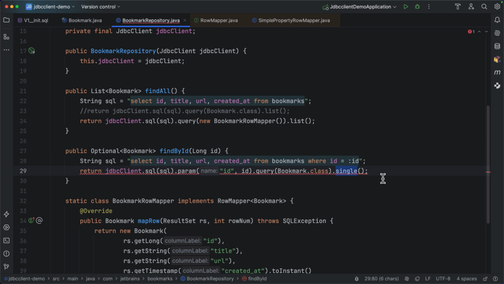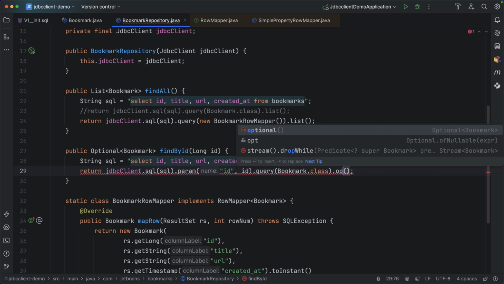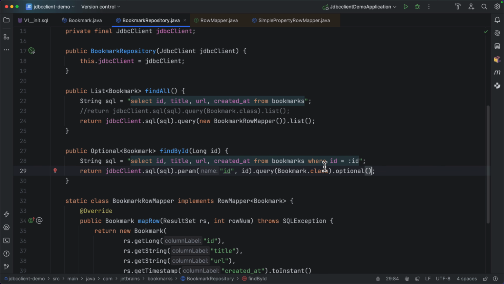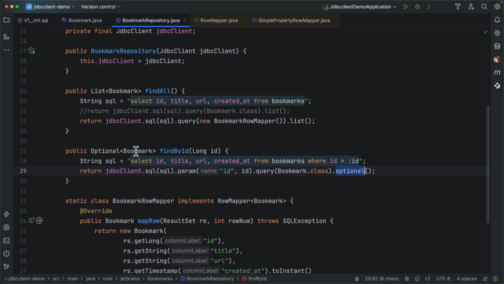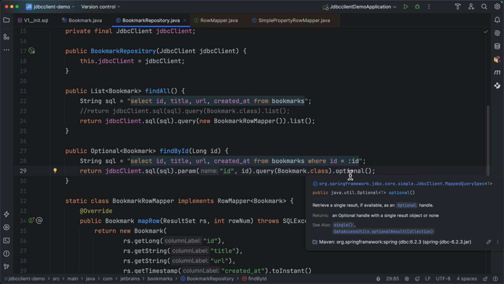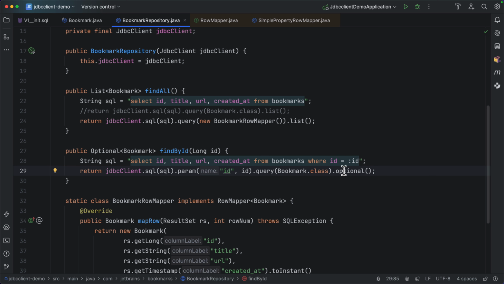And instead of calling single, we can change it to optional. So in this case, if there is only one object, it is going to wrap it in an optional and then return it. If there is no object for the given ID, it is going to return optional of empty. So this is how the Fluent API is making it easy, and then using optional or single, we can return whatever the expected value in a much simpler and concise way.